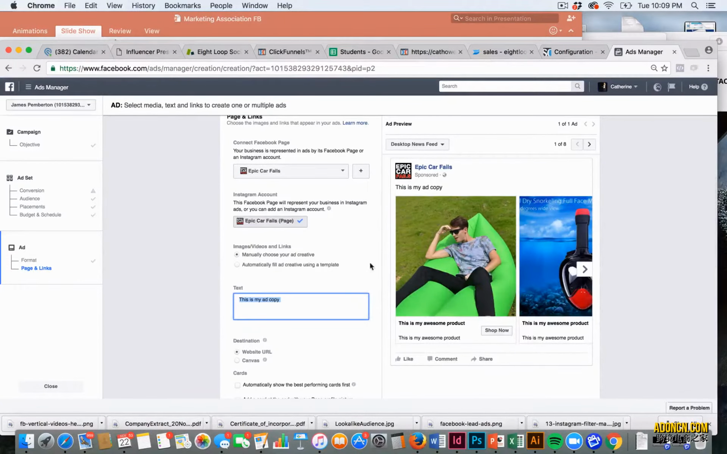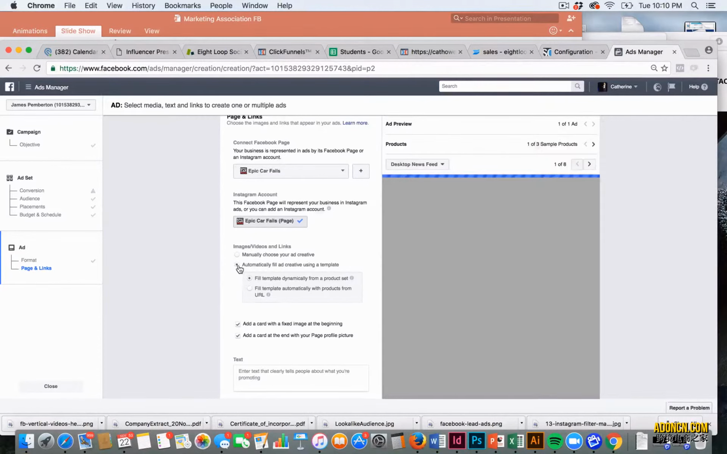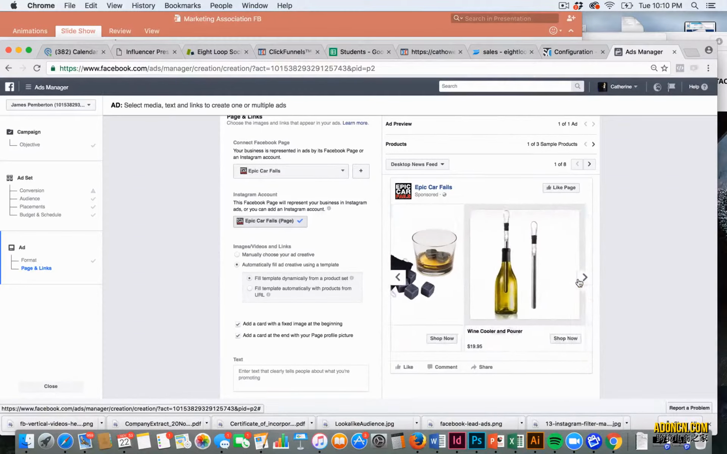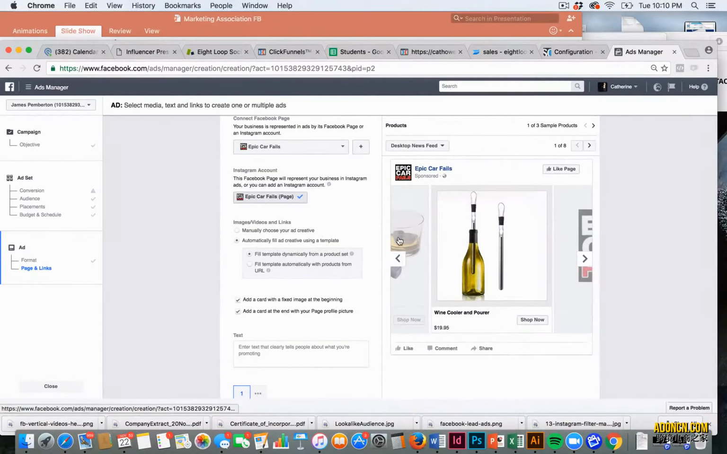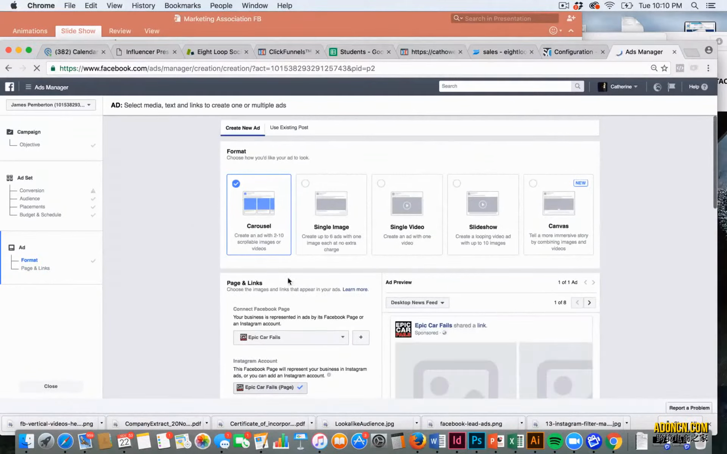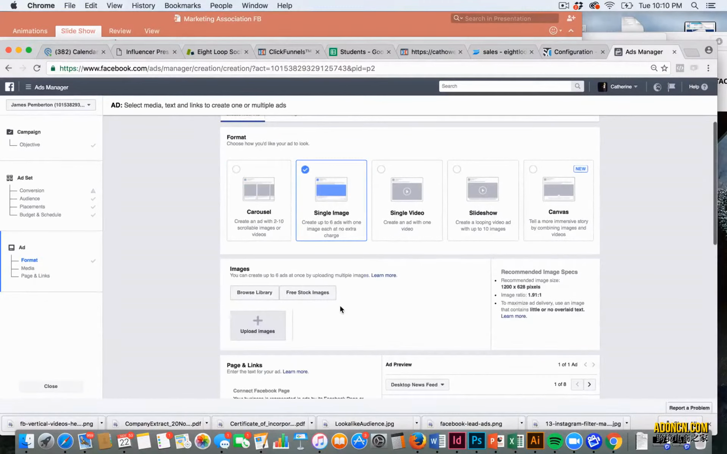For this stuff here, I don't want you to worry too much about this. This is called essentially dynamic product ads for the top of your audience, and it will pre-fill the content based on your product catalog. We're going to cover that a little bit later on in the program. So for example, this is some of the stuff that would be found on your website. It automatically pre-fills it.